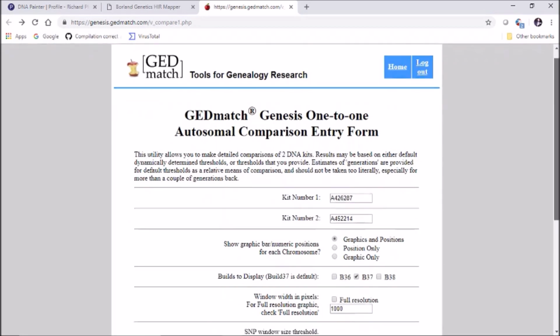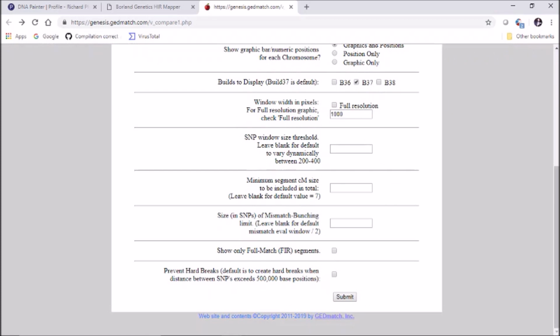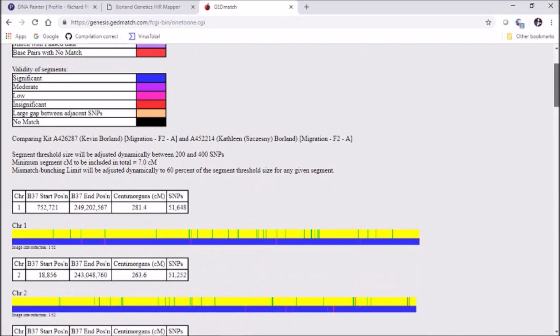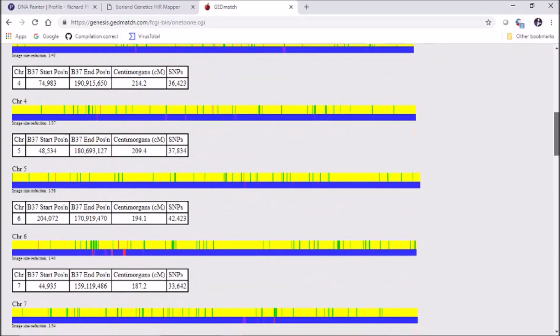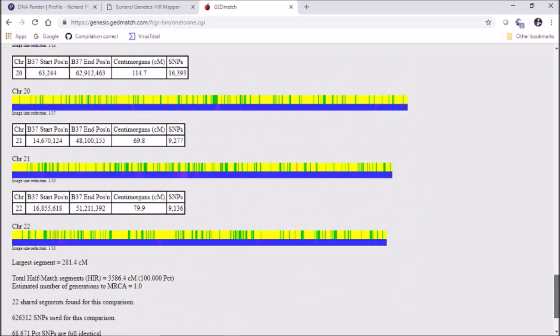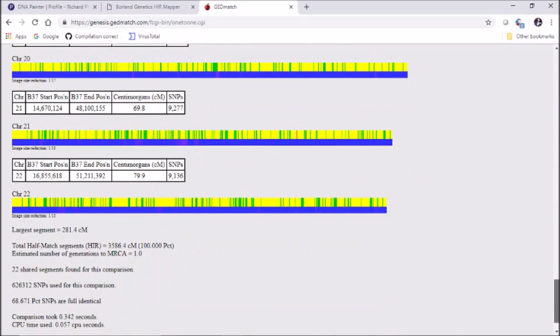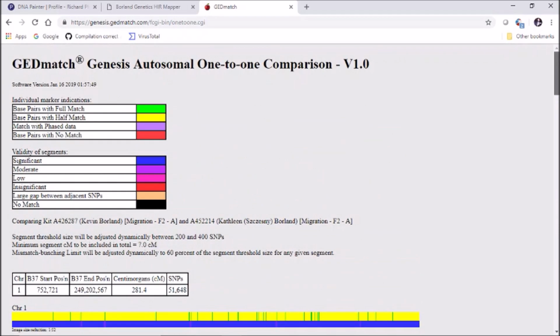Whenever you're doing visual phasing or anything involving visual phasing or chromosome mapping, unless you're just trying to figure out the validity of a match, which is not the case here, there's no question you match on every chromosome, you want to turn off hard breaks. Okay, so now when we submit, we get what we expect. We see on each chromosome one long continuous match everywhere. The X isn't on here, and if I wanted to, I don't think the new GEDmatch has an X matching segment tool.